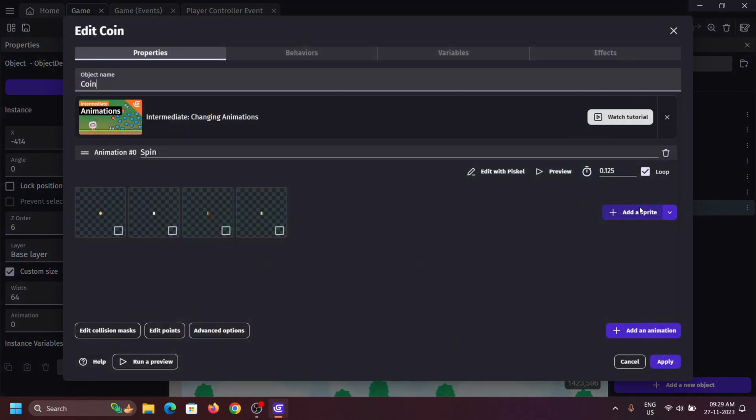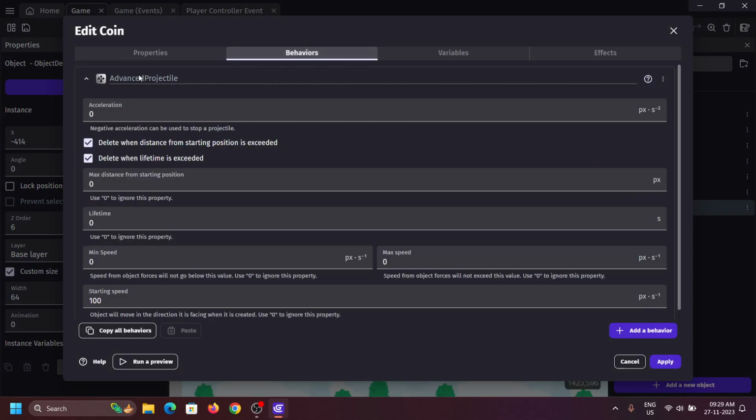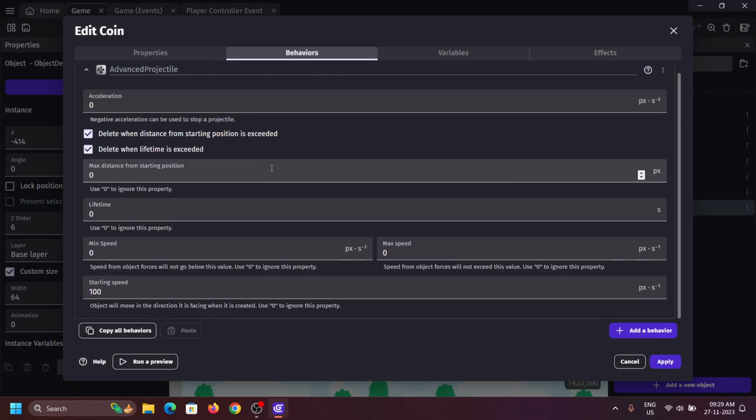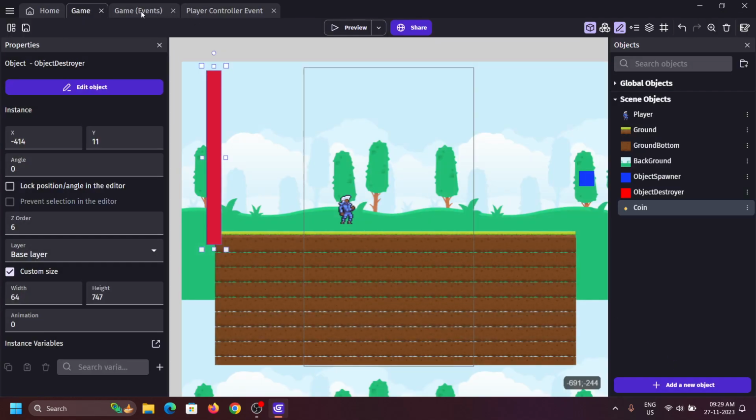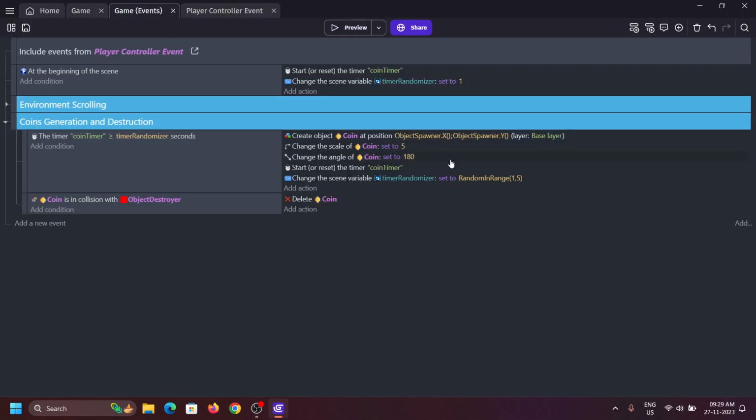One thing about the behavior of the coin, I have this advanced projectile, and I have set everything to zero except for the starting speed because I don't need any kind of acceleration or deceleration with the coin. So I have this set speed of 100. Whenever the coin gets created, it will start going towards the left-hand side, at 180 degrees, with the speed of 100.